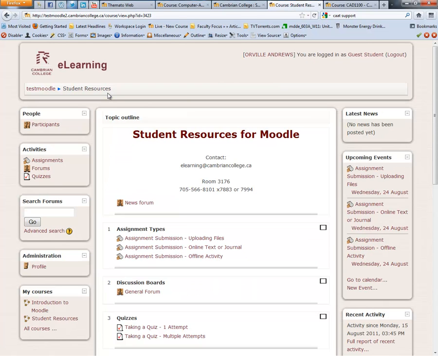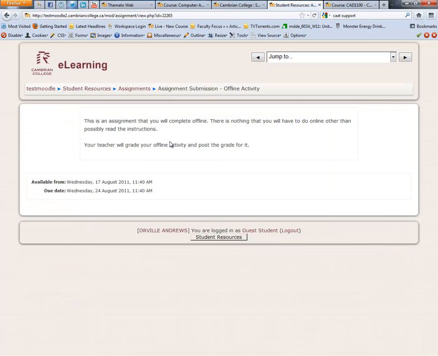Finally, the last type of assignment you may see inside of Moodle is the offline activity. To view this, simply click on the link and see the instructions that your faculty member has indicated to you. This type of assignment is just that, an offline activity. There's nothing else for you to do inside of Moodle. This type of activity only gives you the instructions and the due date for this particular assignment. Your teacher will then post your grades inside of Moodle when they're ready to be added.